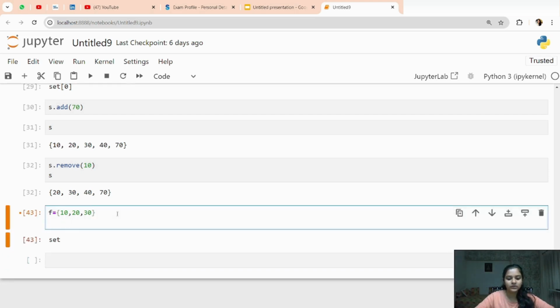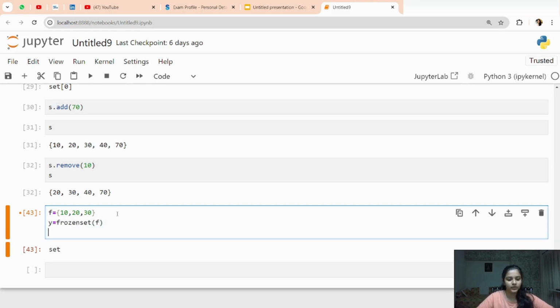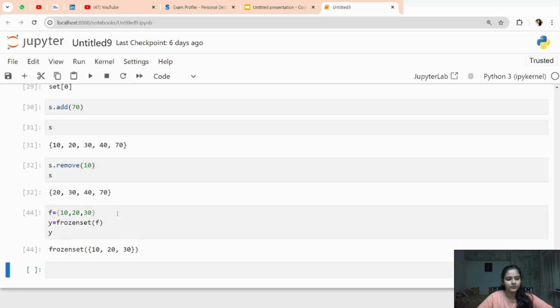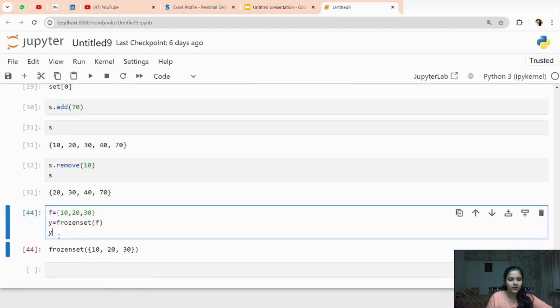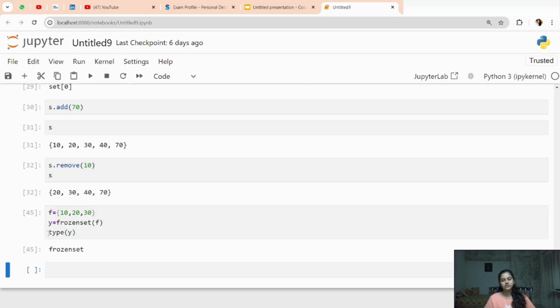So how can you convert it into a frozen set? You take a variable, here it is f, and next you type frozenset. I want to check the type now. Earlier I got set, but now it will give you a frozen set. So you have to convert it into a frozen set, and only then will it change into an immutable set.